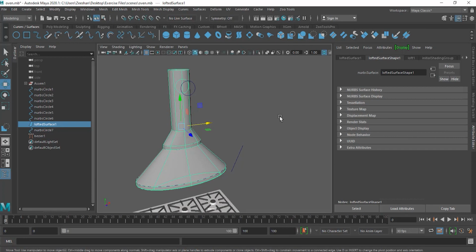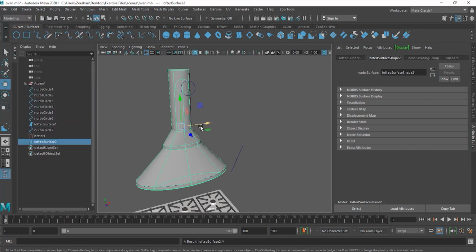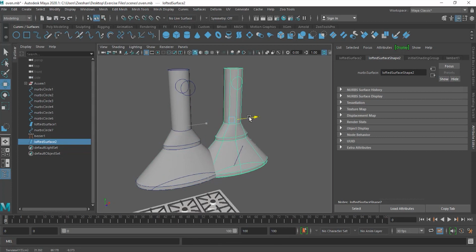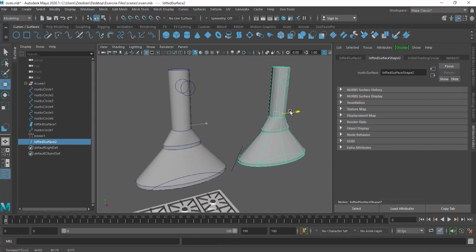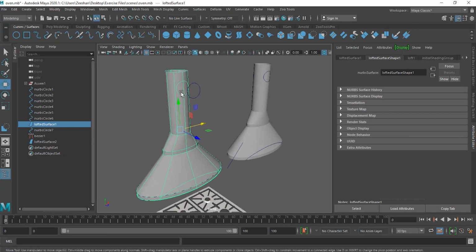I will press the shift key and move it so that a clone, a duplicate, will be created, or I can press Ctrl D, or I can go to edit and duplicate. I can do so many other things. But let me just move this one here. Now I have two. In this one, first of all, let's make a hole over here, and then we will decide what to do next.